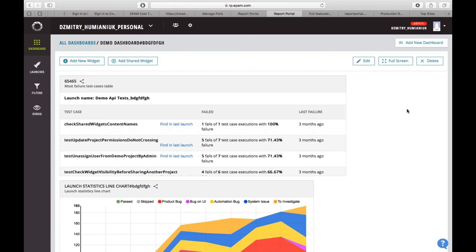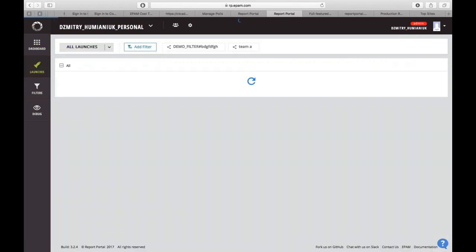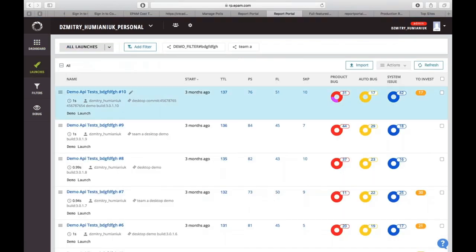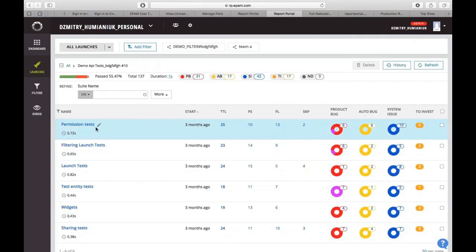So the basic answer to your question: we do not plan to have billable features. It will remain free, with any feature. Can I start a test run from the report portal? No, the report portal is a data-driven tool, so it only receives the results from different sources.